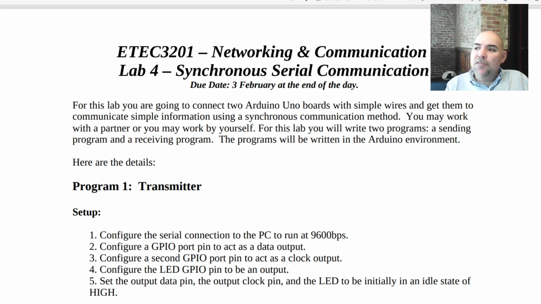All right, so here's what the lab sheet looks like. Notice it says for this lab, you're going to connect 2 Arduino boards with simple wires and get them to communicate simple information using a synchronous communication method. You can work with a partner if you have a roommate or somebody in your social group, or you can work by yourself. It doesn't really matter. If you do work with a partner, though, make sure in the comments for your code to put who you worked with.